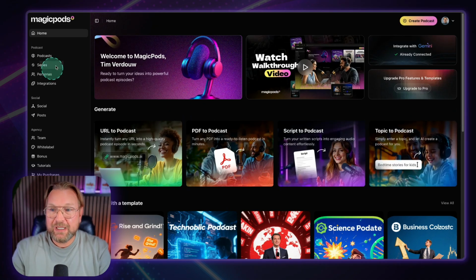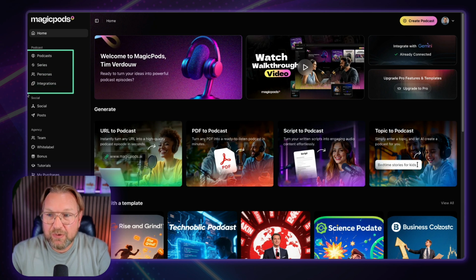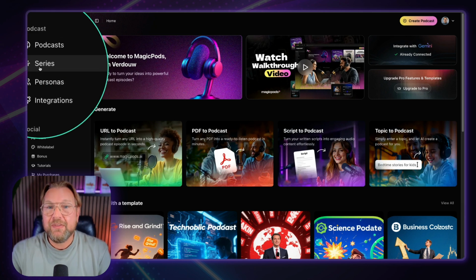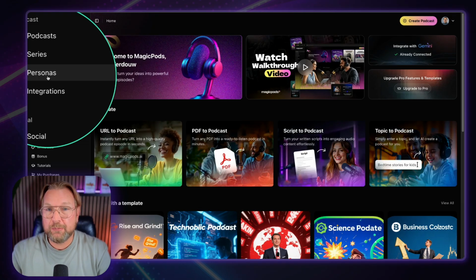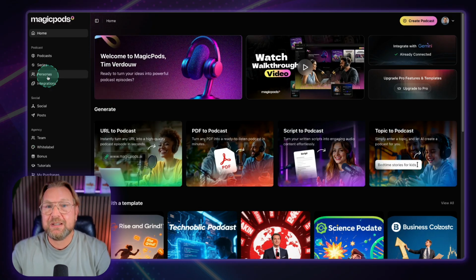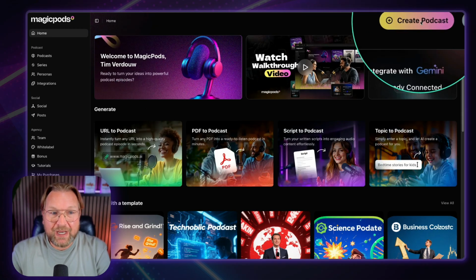Now, also, you can create here at the left menu, I'm going to show you that as well. You can create series that will be published or created for you, produced automatically on a daily or weekly basis. You can create your own personas, what I'm also going to show you, so you can use and reuse these personas when you create your podcast. But first, let's start by creating a podcast here at the top.